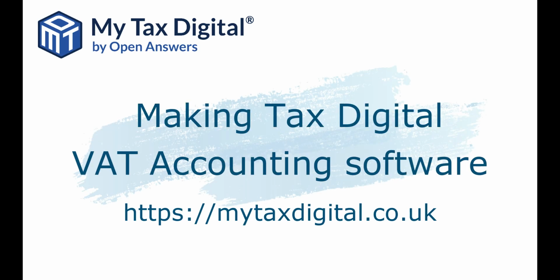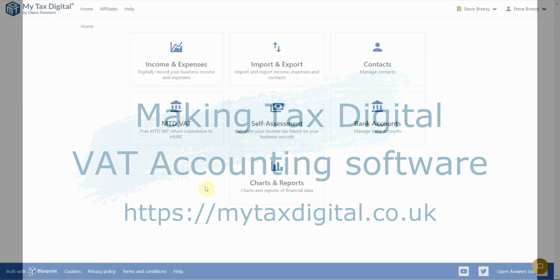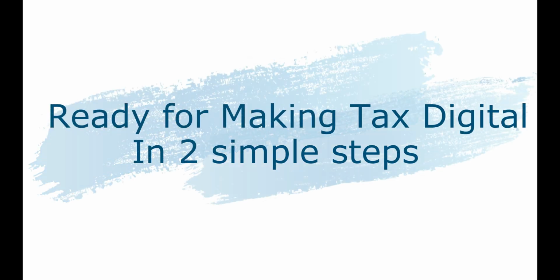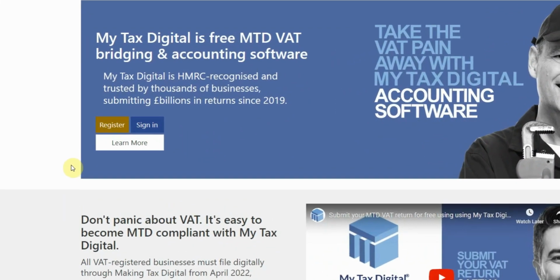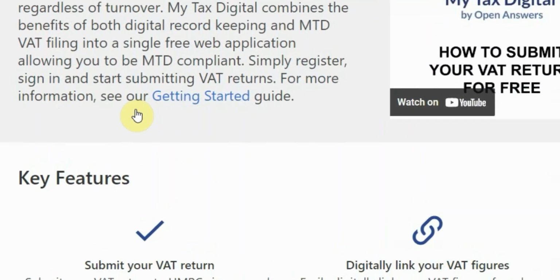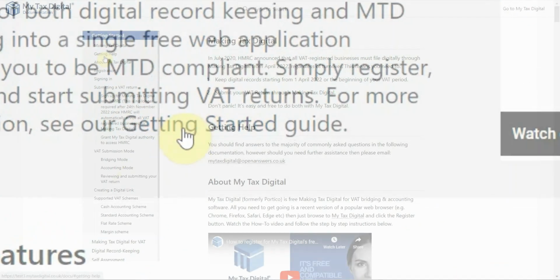Before we start, you should already have an account with HMRC for Making Tax Digital. Welcome to My Tax Digital, your go-to Making Tax Digital for VAT, bridging and accounting software. You can be ready for Making Tax Digital in two simple steps. Our My Tax Digital website has comprehensive documentation to help you.